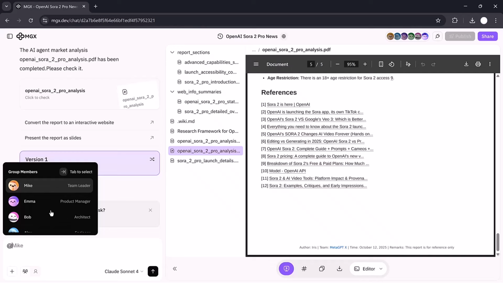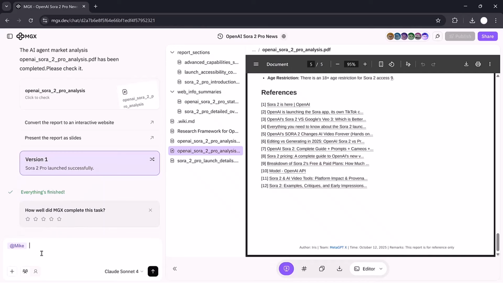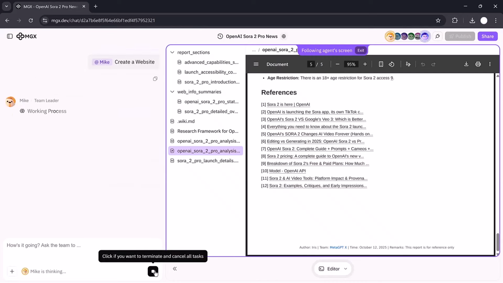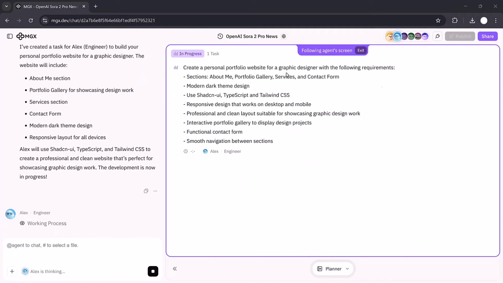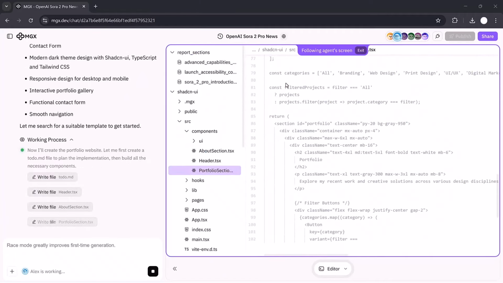First, you'll need to mention your team members. For example, I'll add Mike as the team leader. Next, I'll type a simple command like create a website. Right after that, MGX.dev will begin generating a complete, ready-to-use website based on the research results.